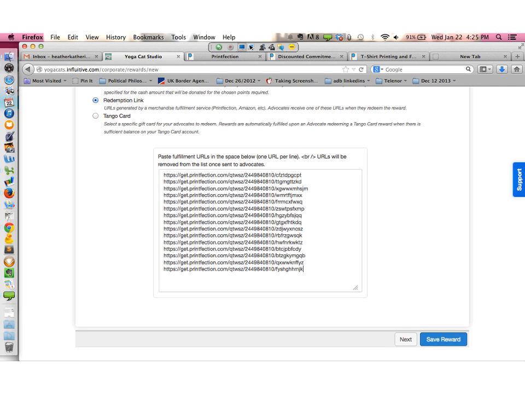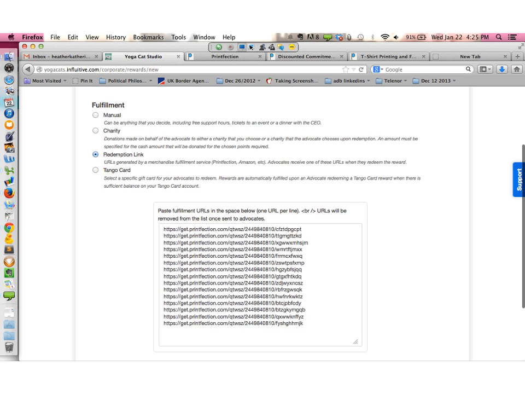As your advocates redeem rewards, and as you accept or approve their redemption, every time they do that, they are sent a URL. When they're sent a URL, it leaves this list. Once the list is empty and requires more URLs before it can be redeemed, you will get a notification as the administrator, and this reward will appear out of stock.